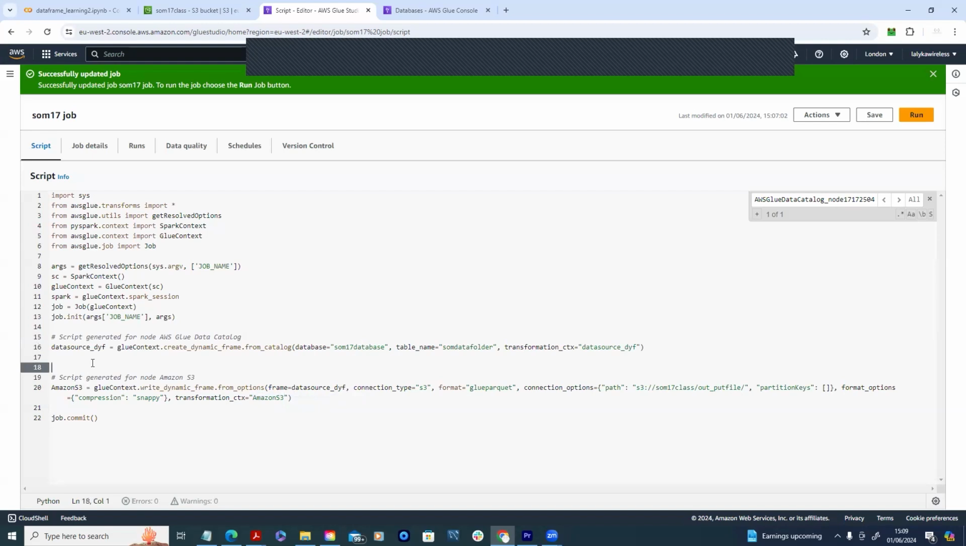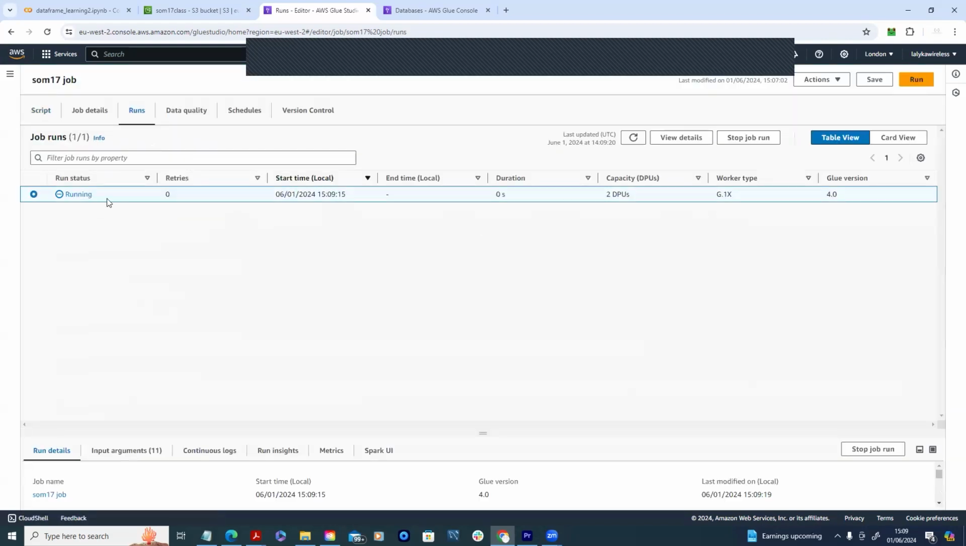But here we have not applied the data frame. But let's run it, let's see how it works. Let's check the runs. So it's running, can you see our job is running? It's using 2 CPU, GS1, Glue version 4. Here you can do Spark SQL with Glue version 4.